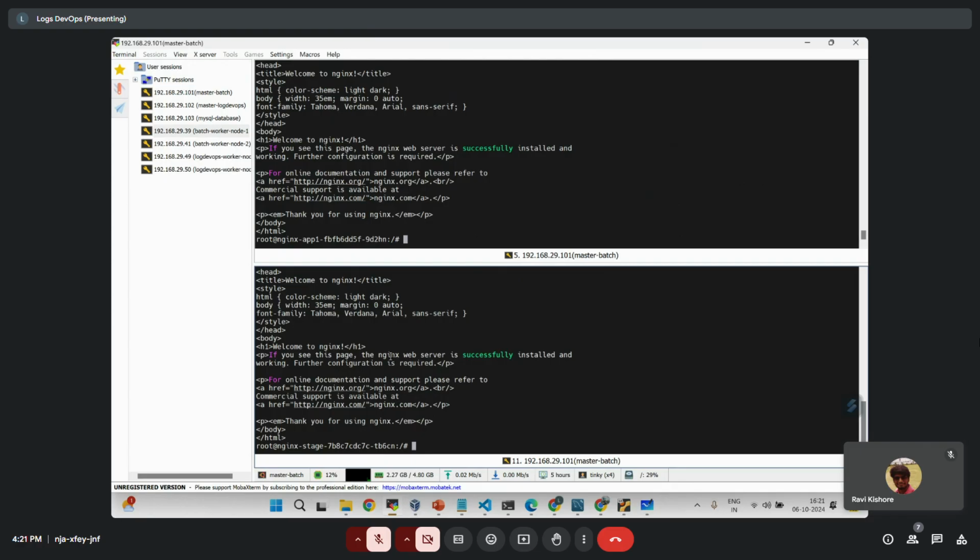Yes. We can ping, no confusion. We can ping the IP address as well if the internet is working inside that, right? Ping you need to install, no?